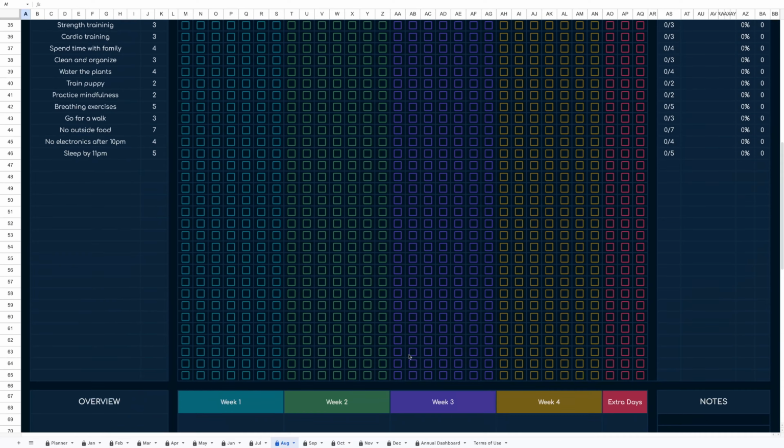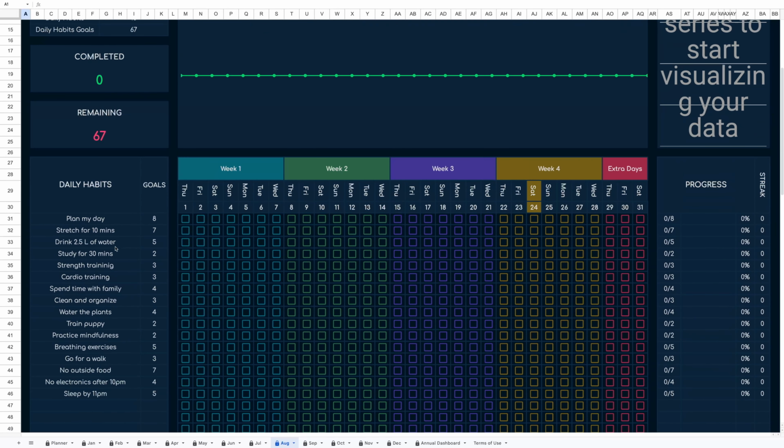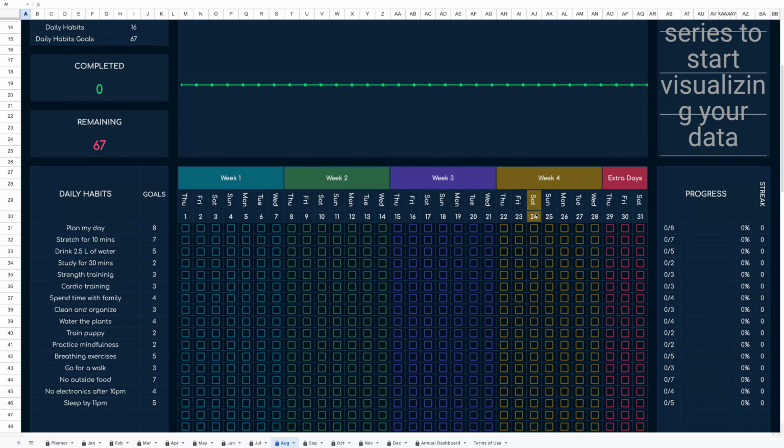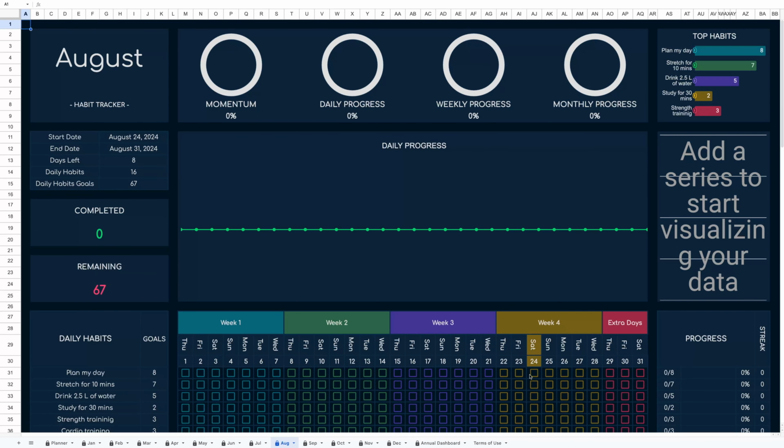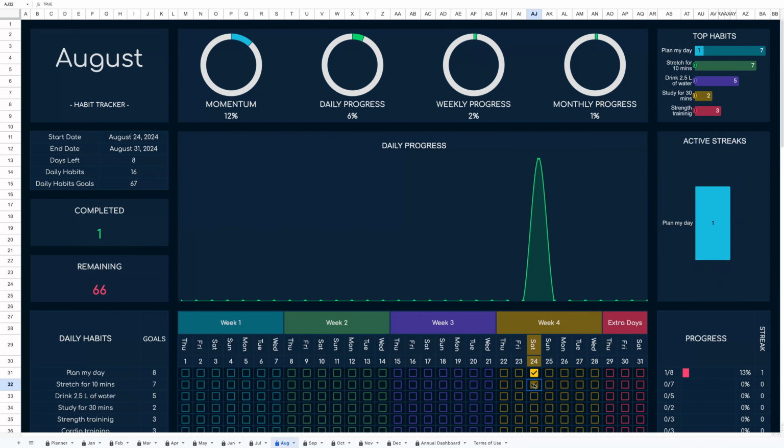Let's scroll to the daily habits section. Here, you can see that the habits and their goals are auto-populated based on the information you entered in the planner. For me, it's August 24th, and you can see that date highlighted up here. Make sure you're in the correct monthly tab, and you should see your current date highlighted for you. Now, I'm going to check off some habits that I've completed today.